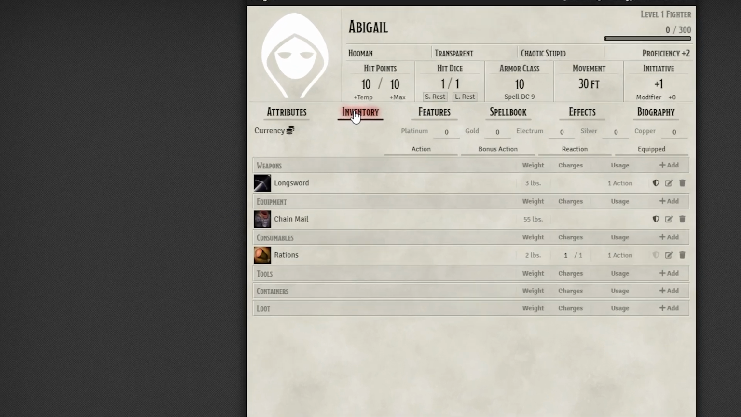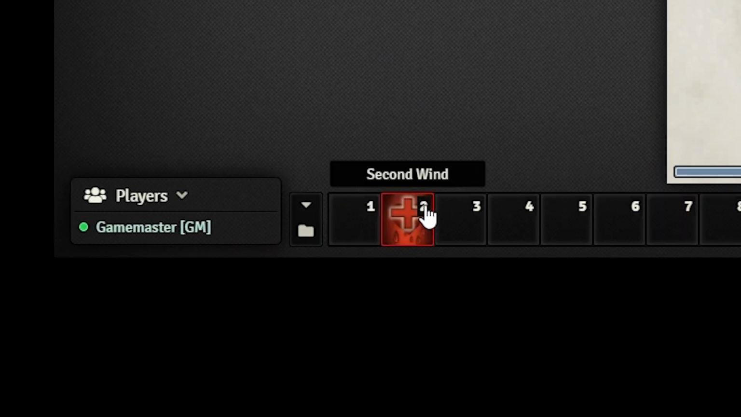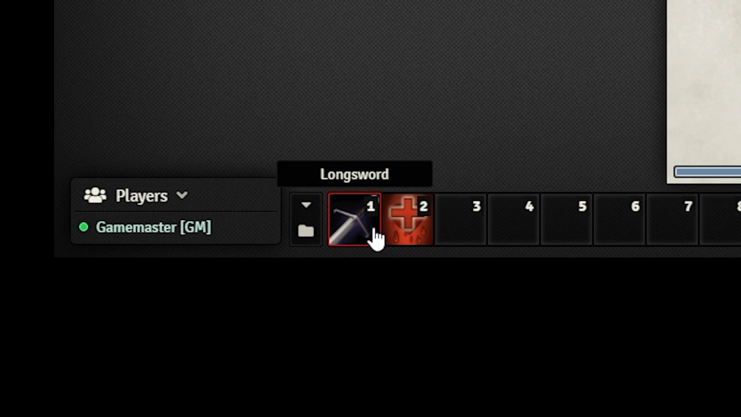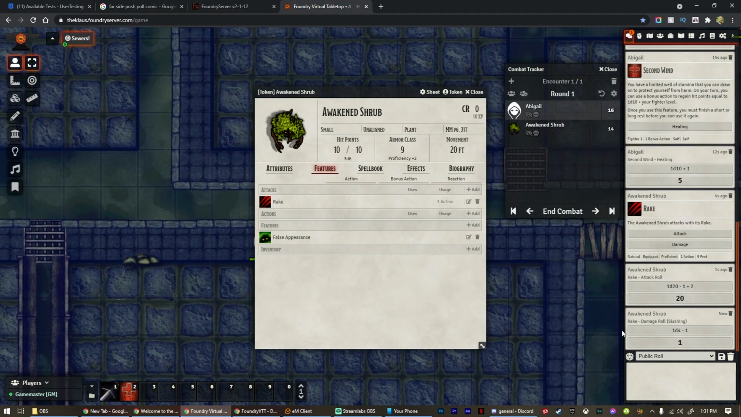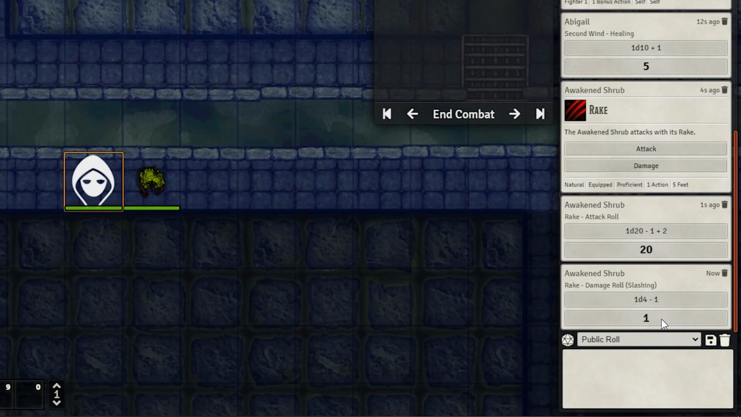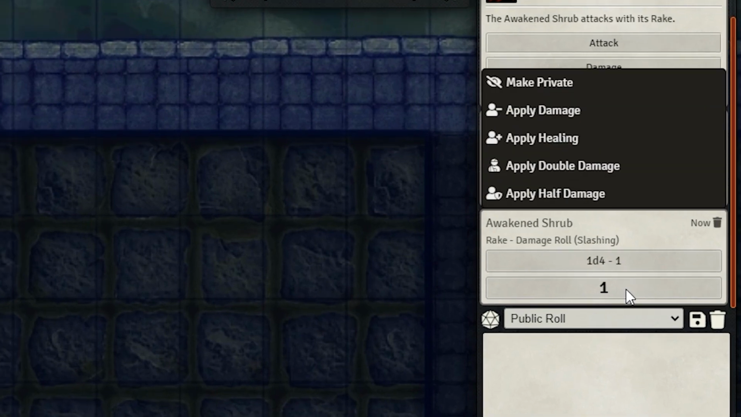As a player, if you don't want to be constantly opening and closing your character sheet to find your attacks, you can drag your most used icons onto your hotbar for easy access. If, as a player, you take damage or healing, you can right-click the amount in chat and select how to apply it directly to your character, instead of having to manually change it on your character sheet.